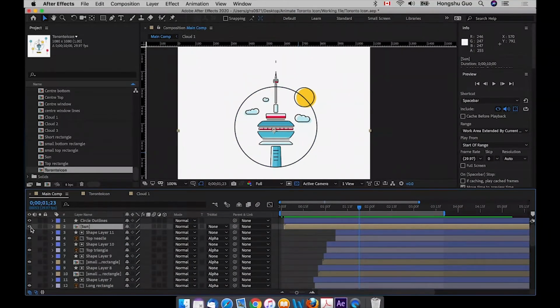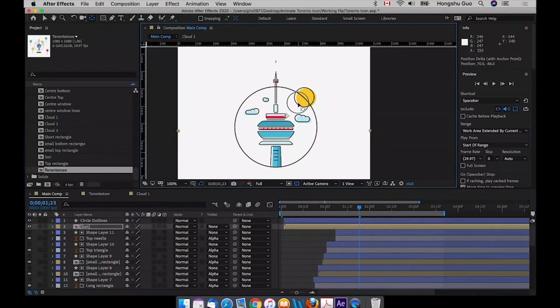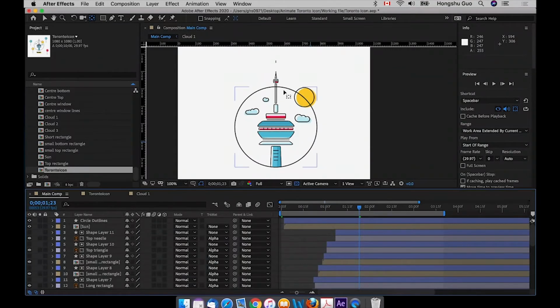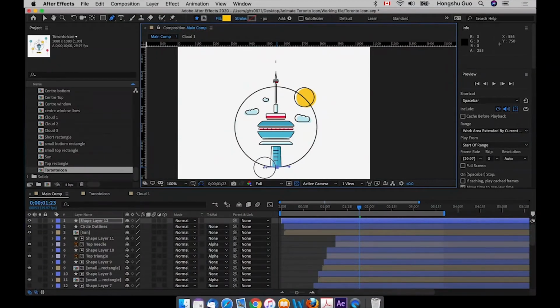In order to animate the sun layer, first of all, I need to change this anchor point to the center of the circle, around there. And then I need to draw a path along the circle here so that the sun can travel along. To do that, I need to use this pen tool. Just basically draw a circle. Like that. Like this. And don't close it, otherwise it won't be a path and then the sun cannot travel along it. You have to leave it open.